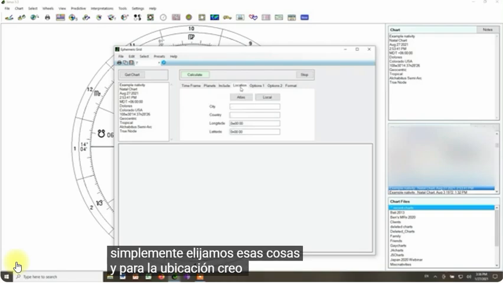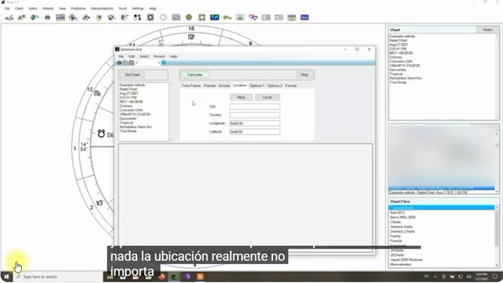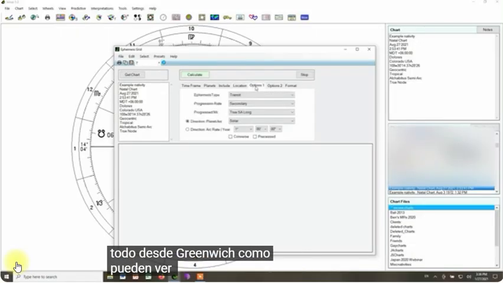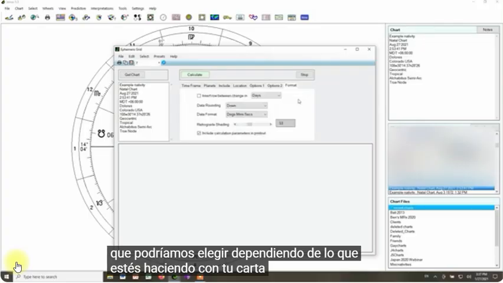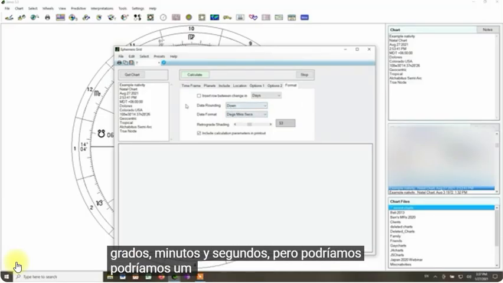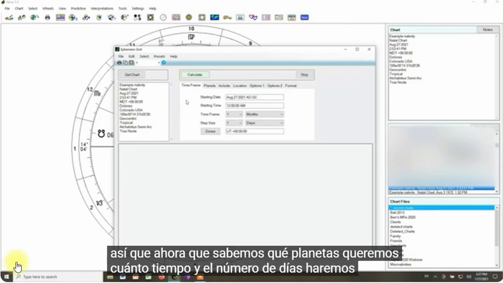And for location, I think it defaults to nothing. The location doesn't really matter because we're measuring everything from Greenwich. You can see there's some other things that we could choose depending upon what you're doing with your chart. We're just going to do it straightforwardly, and we're going to use degrees, minutes, and seconds, but we could round this out. So now that we know what planets we want, how long, and the number of days, we'll click Calculate.